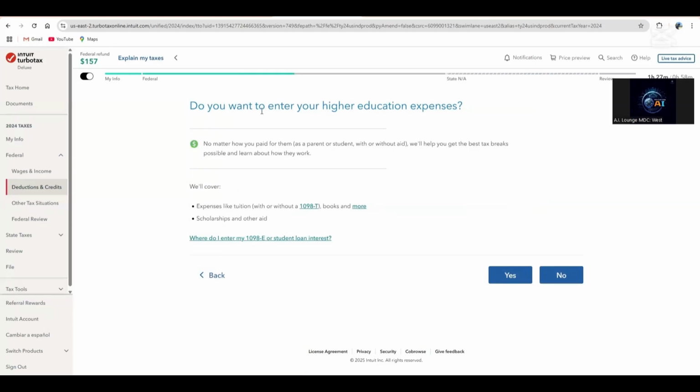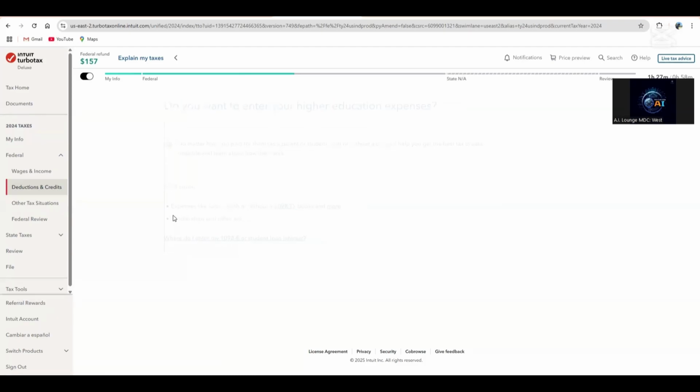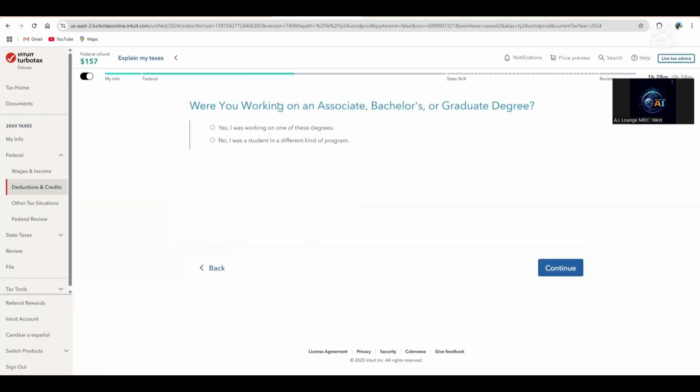Do you want to enter your higher education expenses, no matter who paid for them? Entering them will help you get the best tax breaks possible. It will cover expenses like tuition and scholarships or aid. Press yes. Were you working on an associate, bachelor's, or graduate degree? You say was.